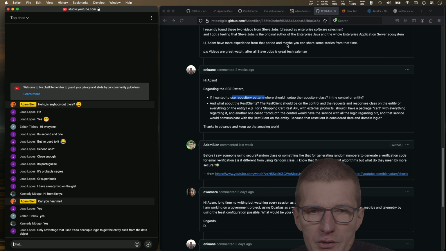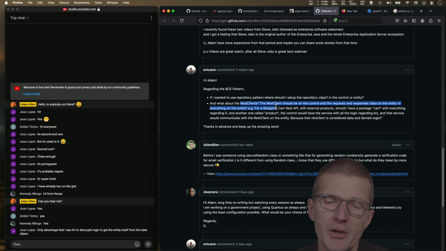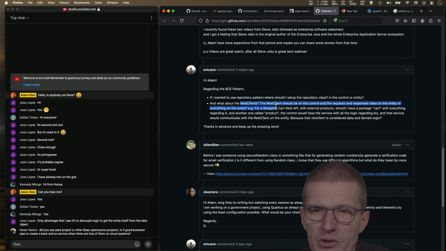So REST clients, similar thing. For me, there is no difference whether I access local logic or a remote one. And for REST clients, I will also put the REST clients into the control package. Yeah, this is basically it.